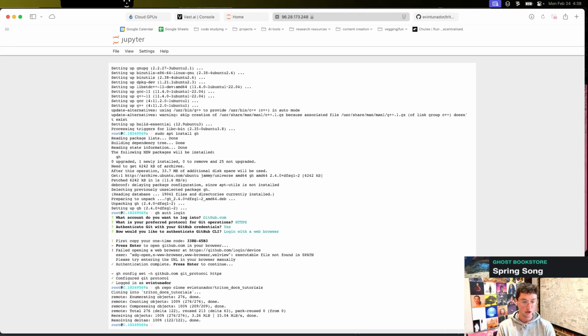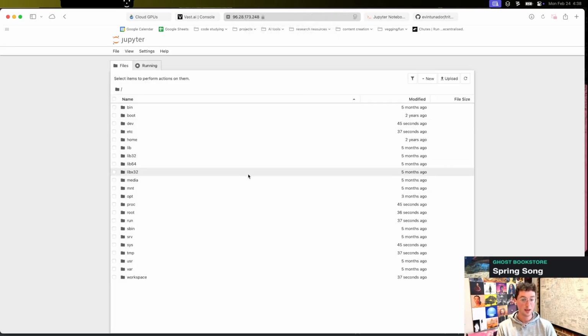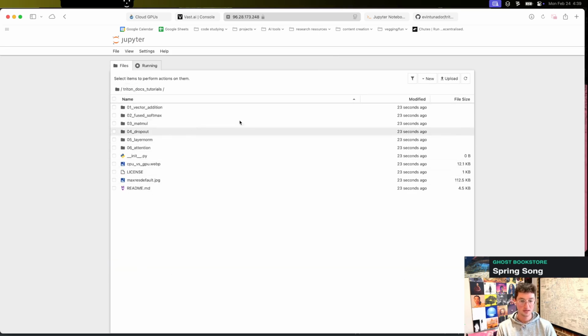Enter, and then it clones that repo, and we can now go back to our other original tab that had the Jupyter lab in it, and it doesn't seem to be showing. Oh, actually, okay, I had to hit refresh, but it now does show the folder Triton_docs_tutorials, and you can see in here is the whole repo.